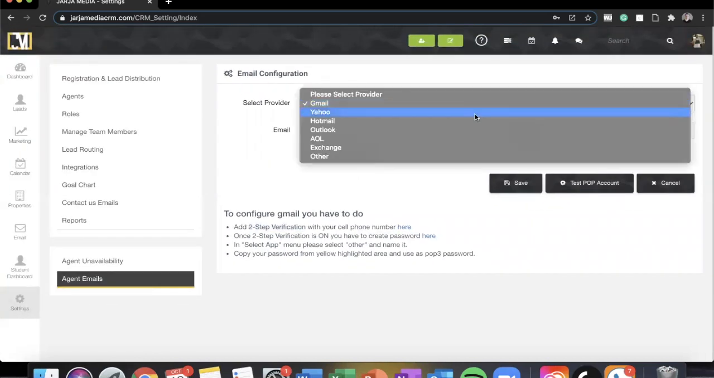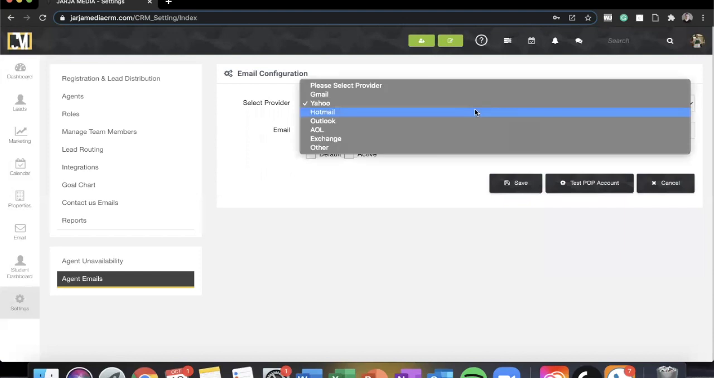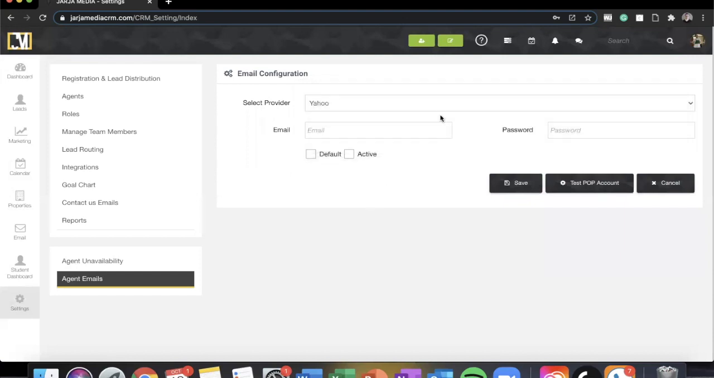Other than that, Yahoo, Outlook, Hotmail, all that stuff, that should be pretty simple. Just putting in your email address, putting in your password, and then clicking test POP account and then save. So once you do test POP account, ideally you'll get a green little success message that says email has been configured successfully or something like that. And then now if you want to have that email address be active, so that you can actually use it.